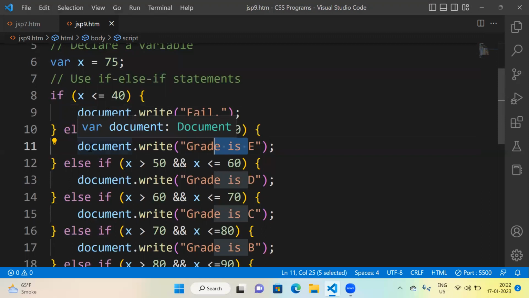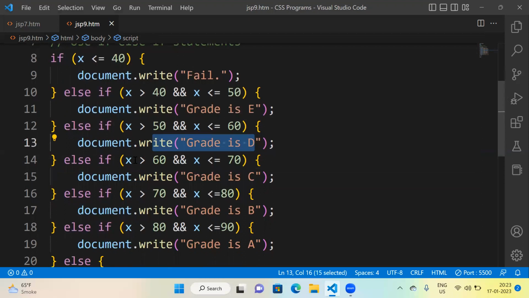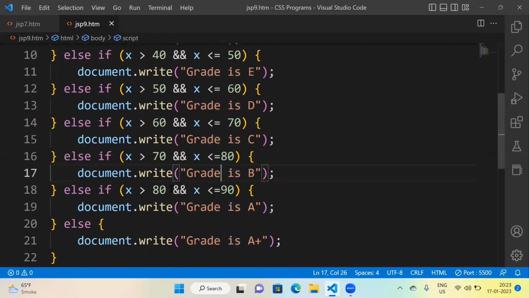We can write it in JavaScript using document.write. Now, else if x is greater than 50 and less than or equal to 60, it is going to print the grade is D. Similarly, if x is greater than 60 and less than or equal to 70, it will print grade C. If x is greater than 70 and less than or equal to 80, it is going to print B. And if x is greater than 80 and less than or equal to 90, it is going to print grade A.